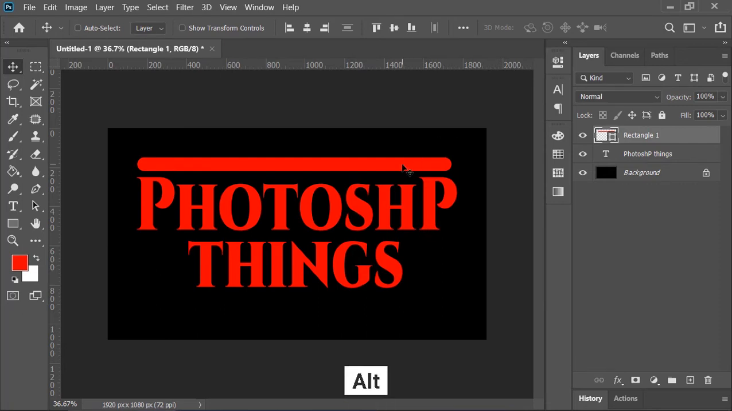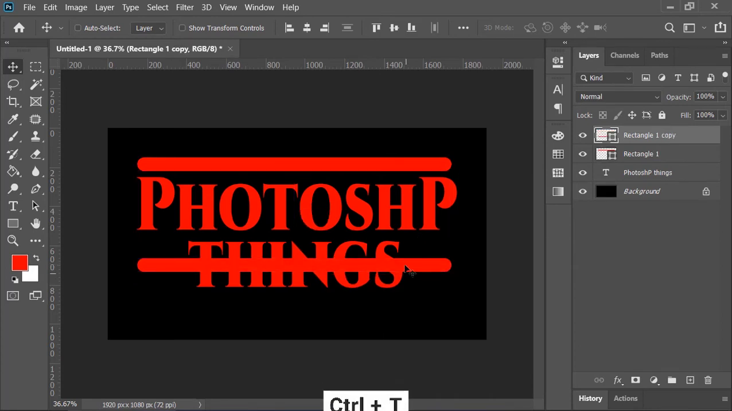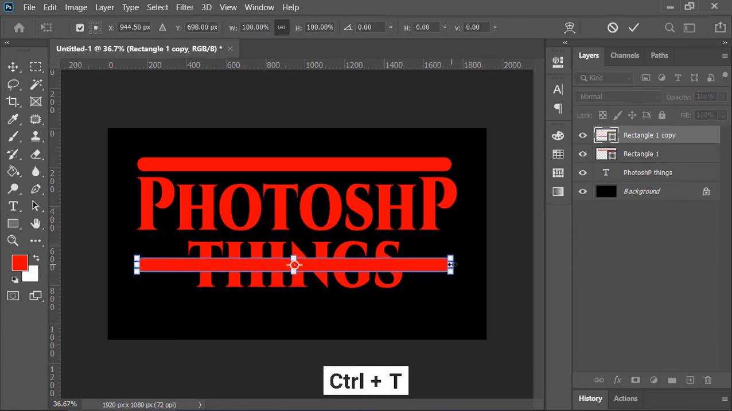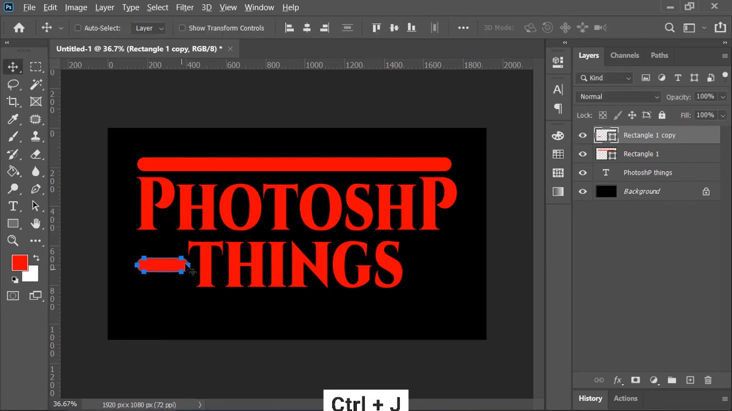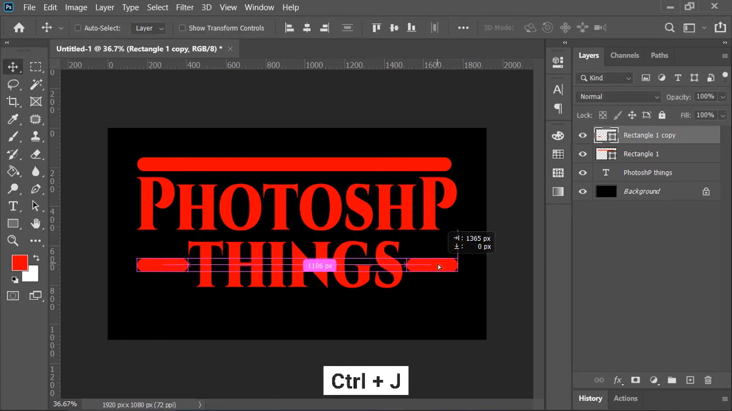Now hold Alt or Option key on your keyboard and drag it down. It will duplicate the layer. Press Ctrl T to open transform tool and stretch it down just like this. Duplicate the layer by pressing Ctrl J and move it to the right.